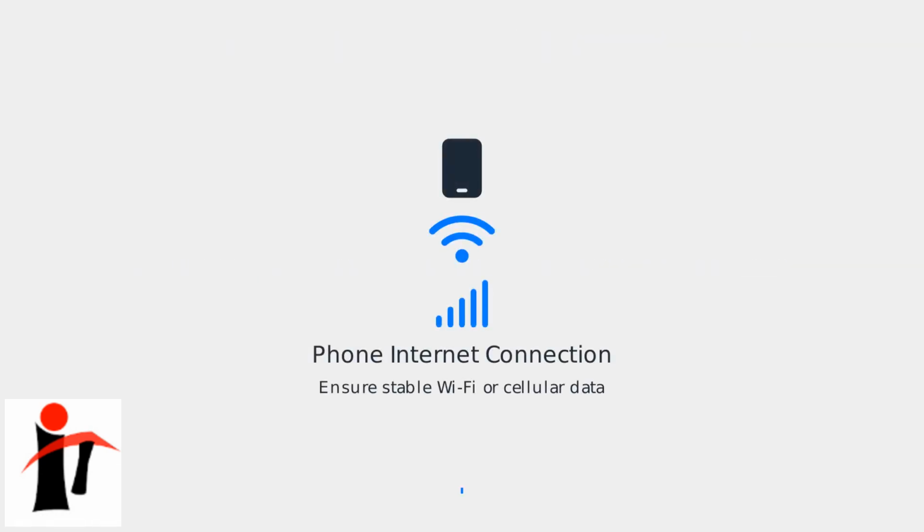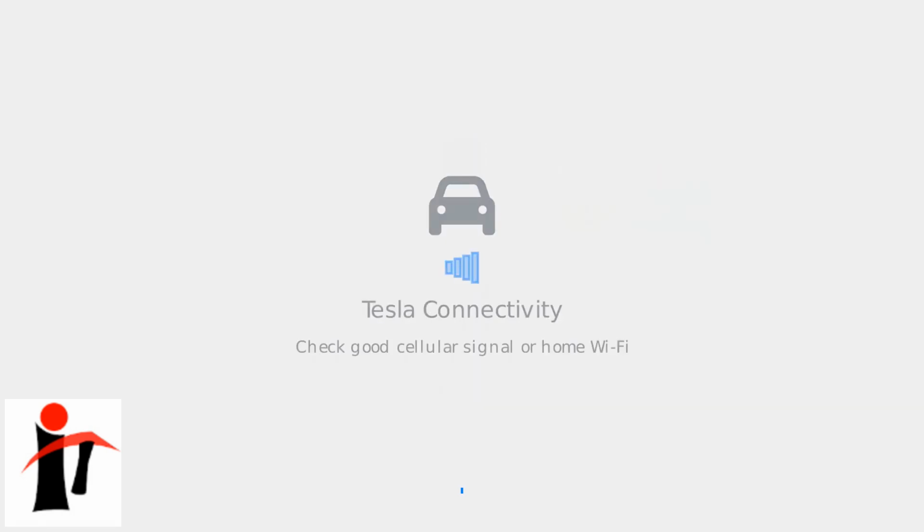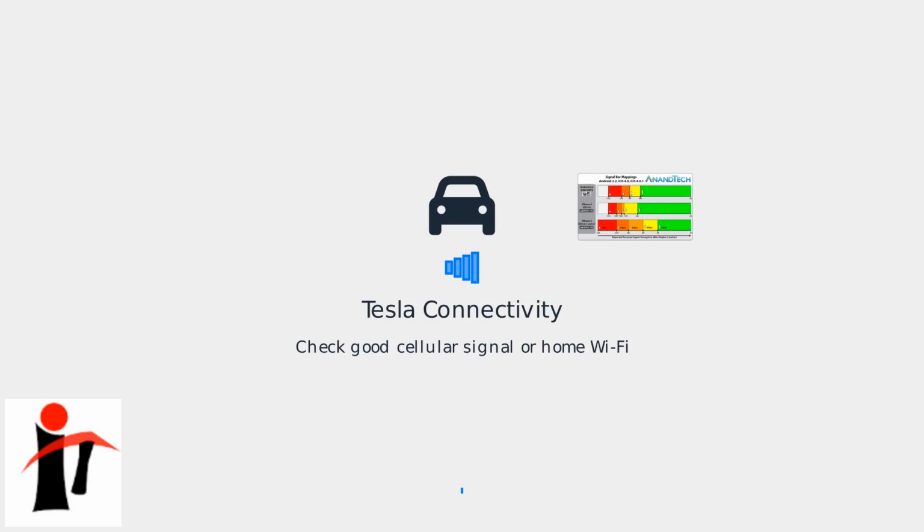First, ensure your phone has a stable internet connection, either via Wi-Fi or cellular data. Check your Wi-Fi signal strength to make sure it's strong enough for reliable communication. Check that your Tesla has a good cellular signal or is connected to your home Wi-Fi network. Review cellular signal strength mappings to understand signal quality.